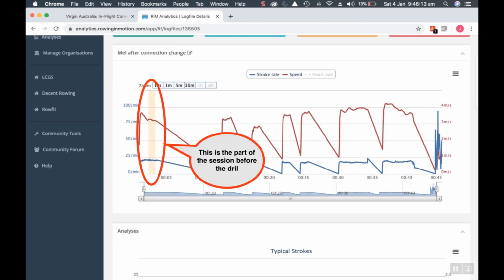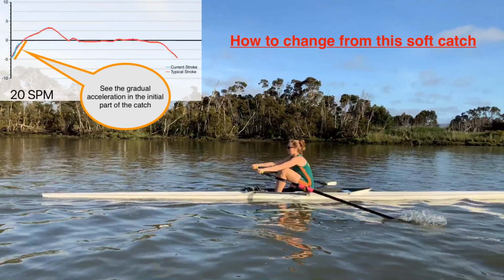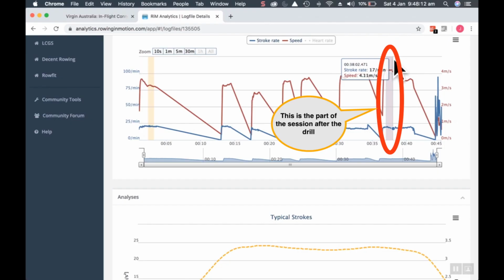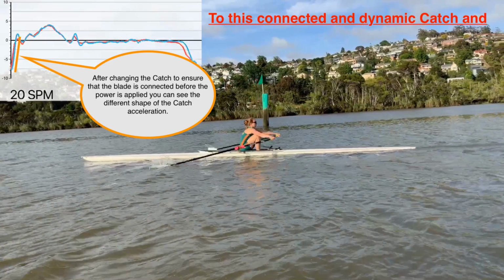Here you can see the entire session, and we've highlighted just the first component, which was before we undertook the drill. That was what the yellow line was. Here you can see the athlete rowing with that slope clearly evident. Here we've highlighted the session after we'd undertaken the catch drill, and you can see the athlete rowing with the graph in the corner and a much steeper slope on that catch.